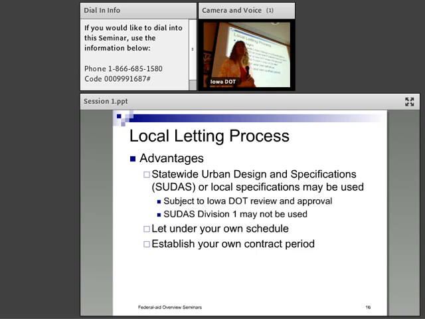Another one of the advantages is you can let it on your own schedule. Our schedule is about 3 months before letting that you have to have it turned in, as most of you probably know by now. You can let it on your own schedule. If you want to let something in a couple, 3 weeks, you can do that. And you can establish your own contract periods.